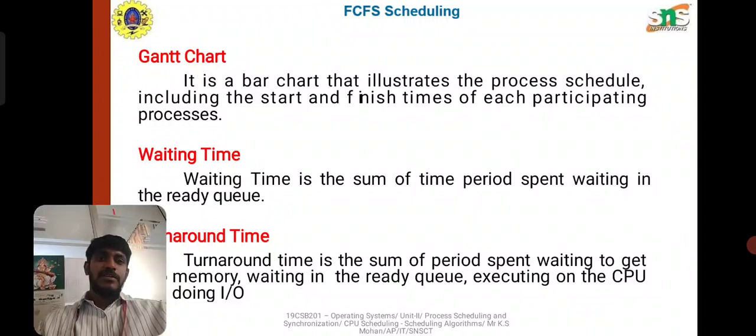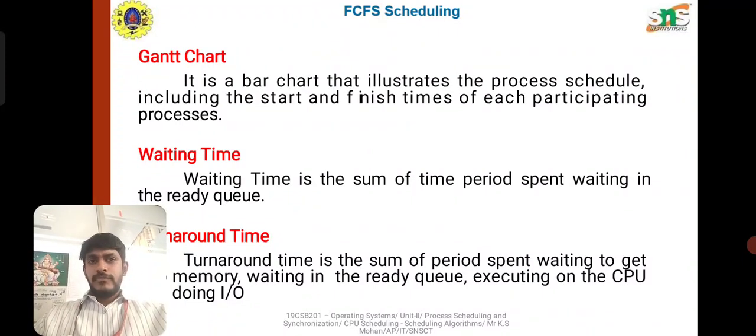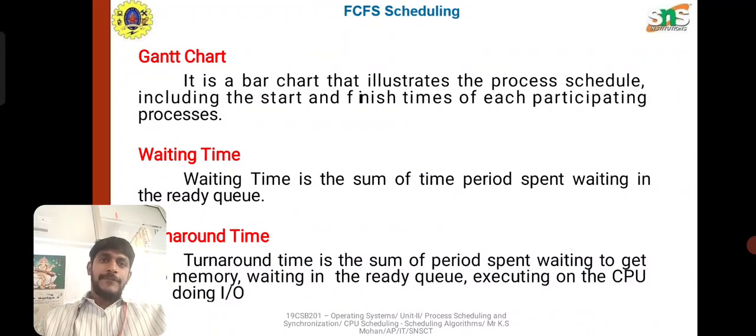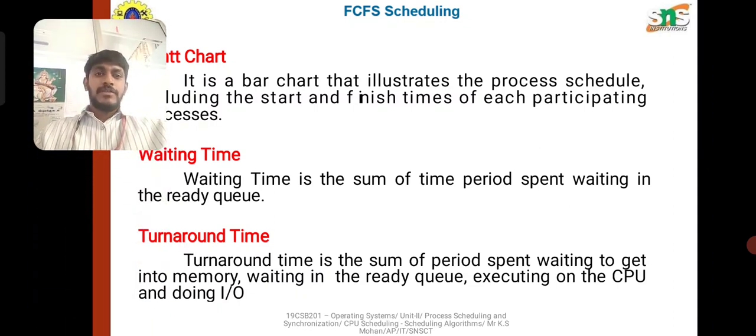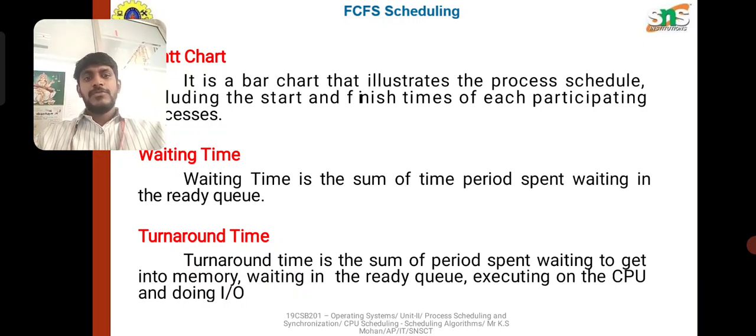So here we have to draw the Gantt chart. Before drawing it, we have to know what a Gantt chart is. It is a bar chart that illustrates the process schedule, including the start and finish times of each participating process. Then waiting time is the sum of the time periods spent waiting in the ready queue. So how much time is spent in the ready queue? The sum of the time periods spent waiting in the ready queue is called the waiting time.